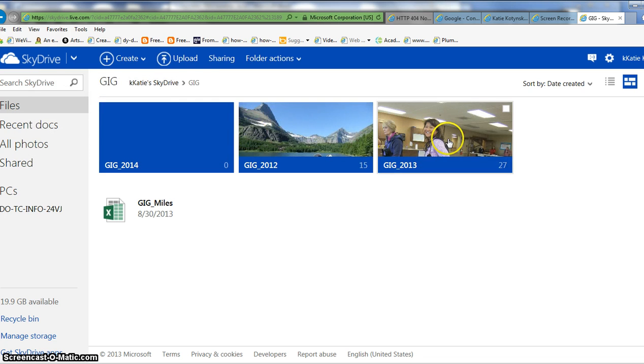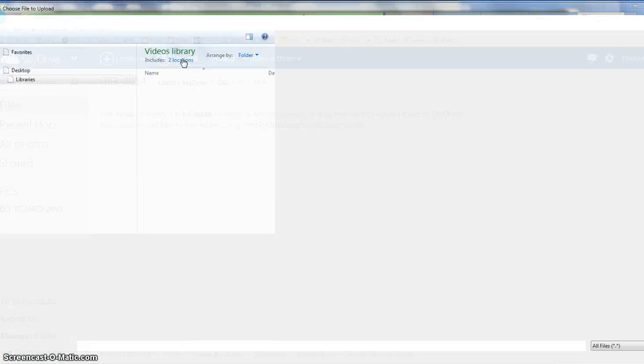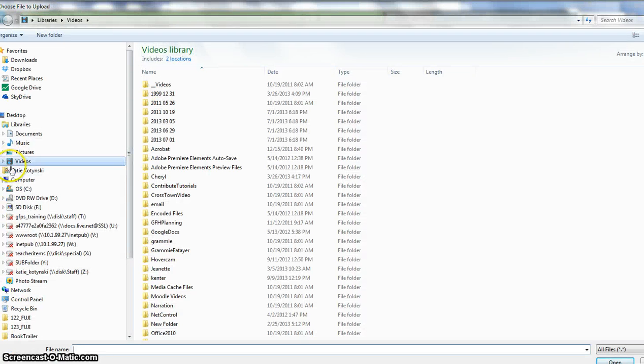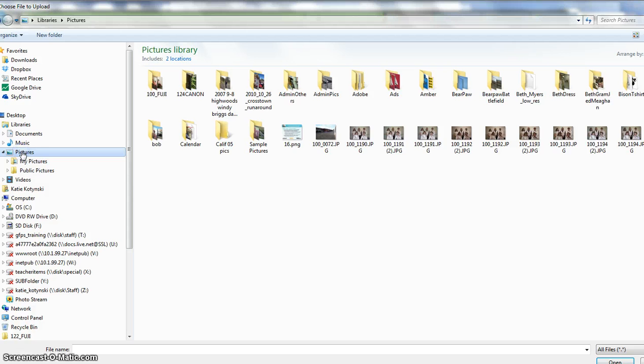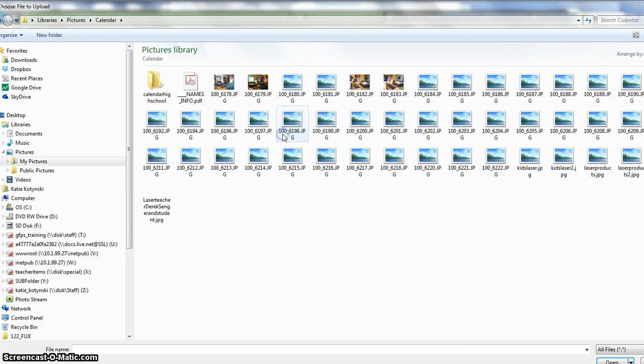Once I have my folder, and I can make folders inside folders, I can open up that folder, and it says the folder is empty. Click Create to create a new document, or drag files here to upload them to the Skydrive. So I could just go to my desktop and drag something in here, or I can click on this Upload button. Once I click on the Upload button, then it's just a matter of navigating to wherever I have the pictures or items that I want to upload.